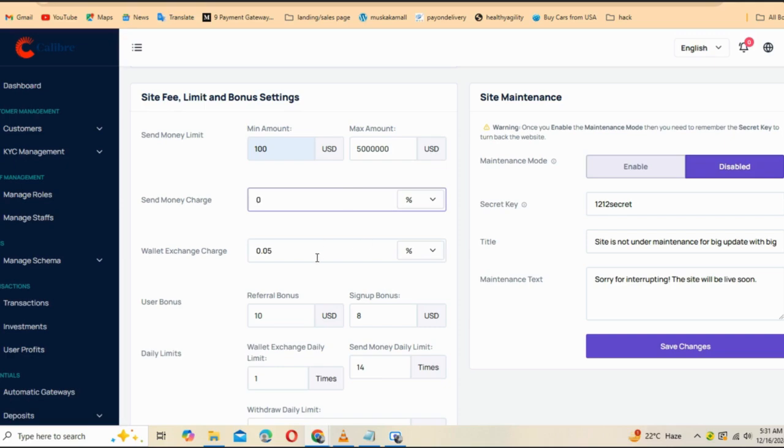Then wallet exchange charge. I don't want to charge anything for exchanging money from wallet to wallet. That's from main wallet to profit wallet, or from profit wallet to main wallet. So referral bonus. So what do you want it to be? $10. If you refer someone to the website, you get $10. When someone registers with your link, you get $10. Then sign up bonus. Once you sign up, you get $10 also.